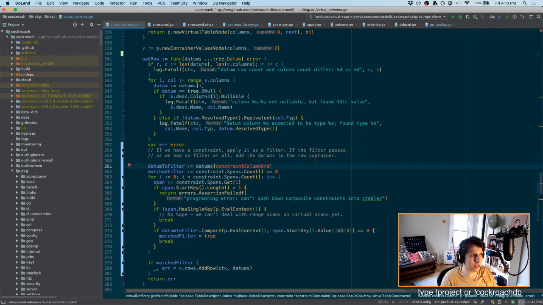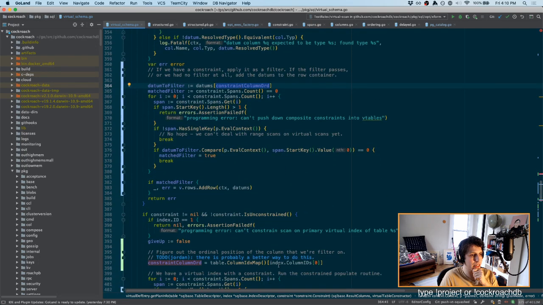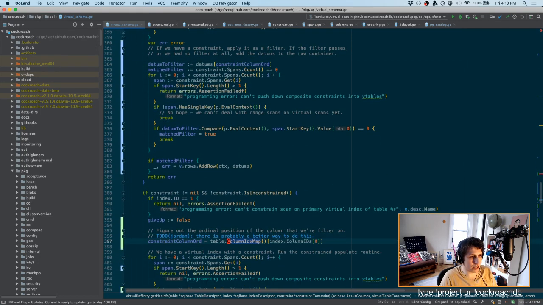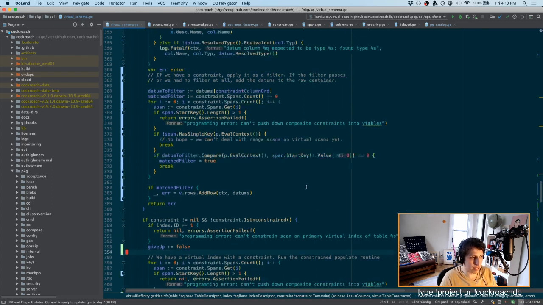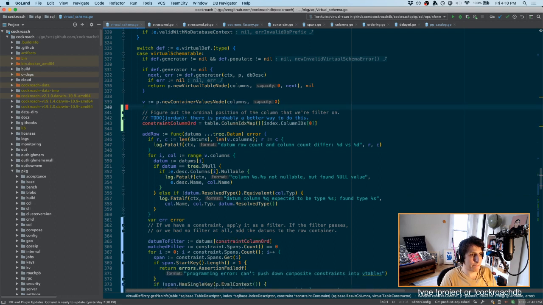What's up with this? Constraint column org. The constraint column org is always going to be the same. But how do we get it again? It's this. It's down here. Constraint column, blah, blah, blah. Yeah, we can pull this all the way up to the top. I think that's valid.